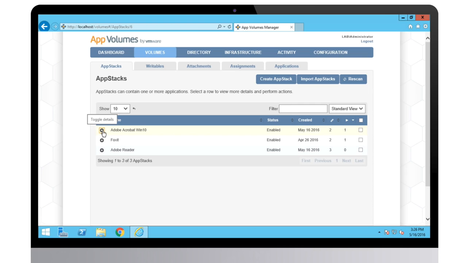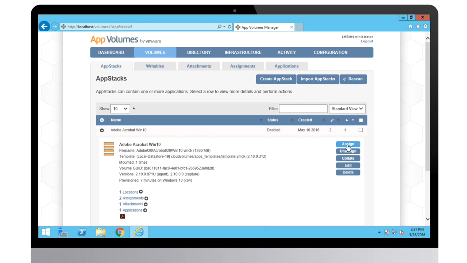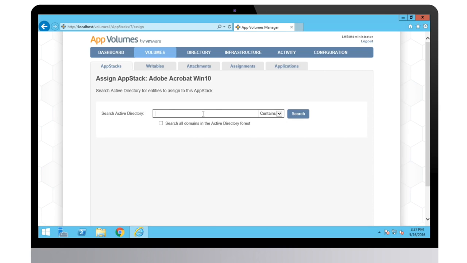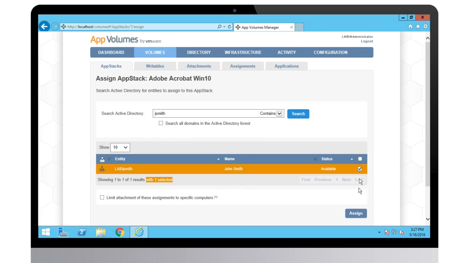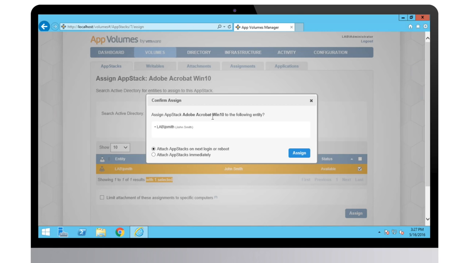Now I'm going to do this assignment in a couple of different ways. For the Win10 AppStack, I'm going to assign this to our test user, John Smith. So as usual, I'll go into the AD, search the username and click assign, and I get presented with the usual choice of, do I want to attach AppStacks on login or reboot, or do I want to do it immediately? And for this case, I'm going to do it on login or reboot.